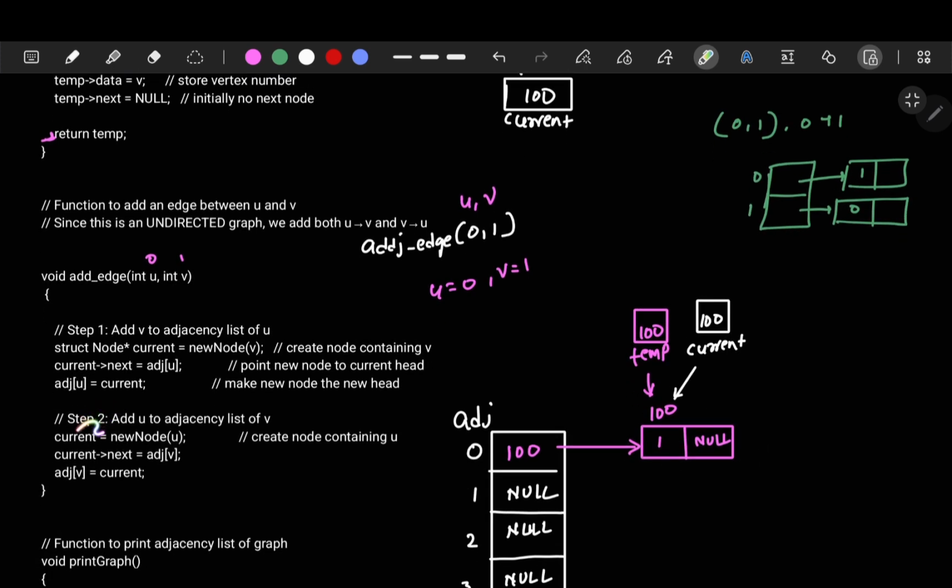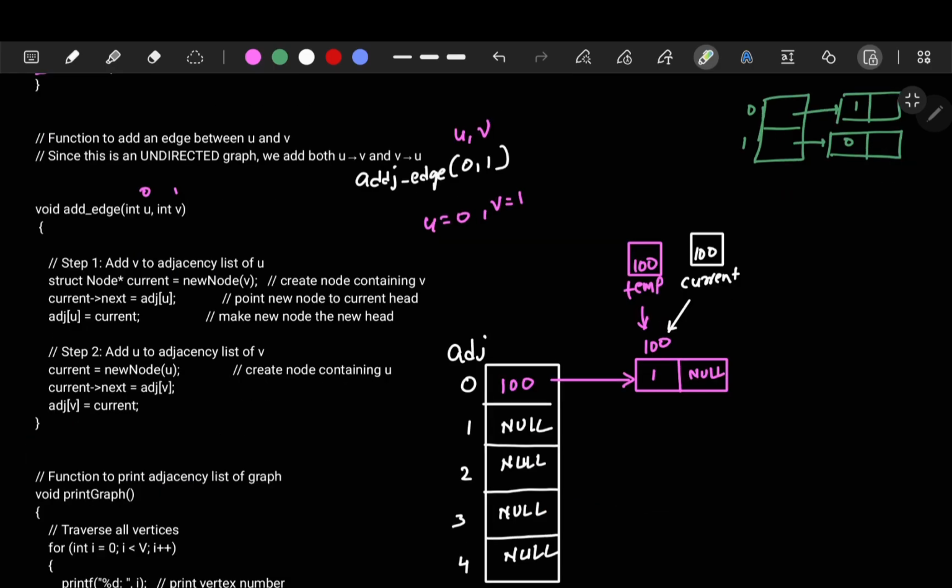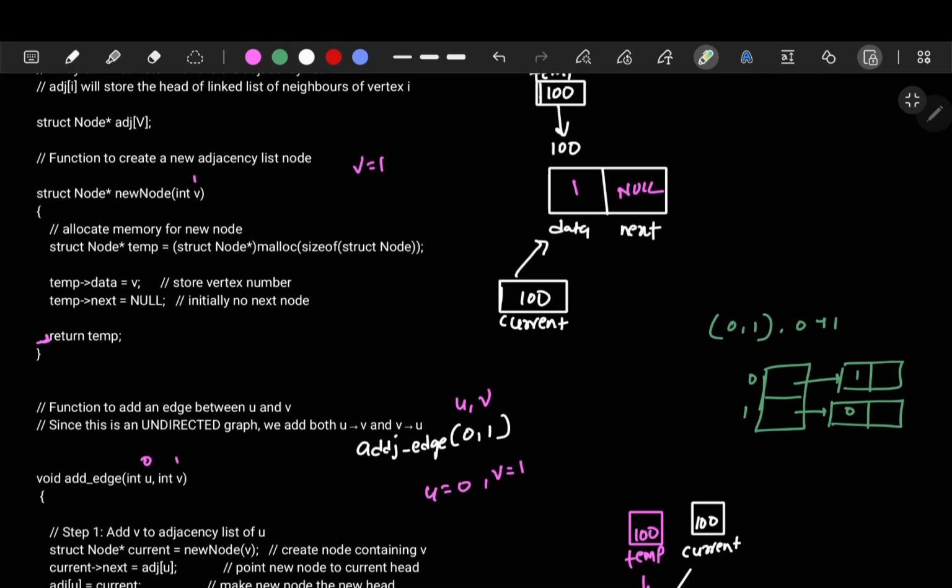Right, now you will move to step 2. So you have to add one more, right? One is adjacent to 0, right? That also you have to add, right? So this particular part will do this part, right? Let's see how it is going to do. Now you can clearly see in step 2, again I'm going to create one new node. So for new node, see there is a function defined here, right?